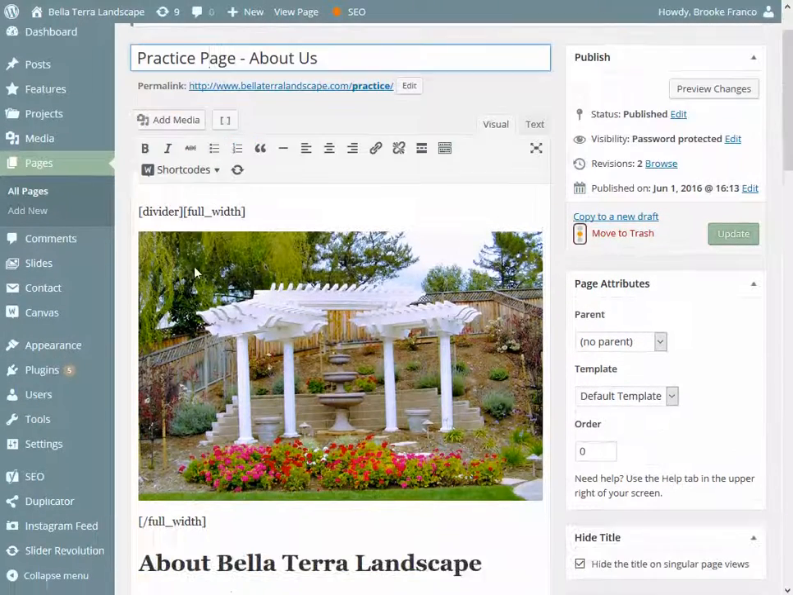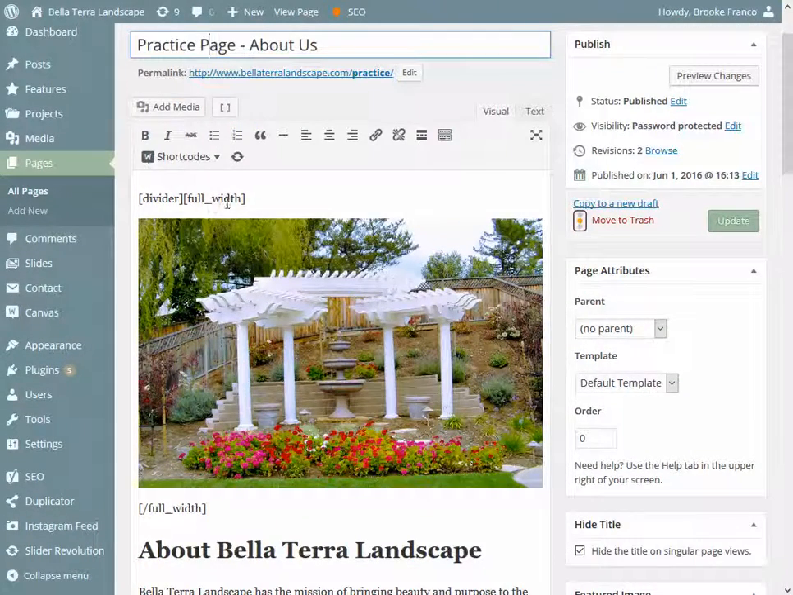So the first thing that you'll see here is there's some funny looking code on the top. This is what's called a short code for a divider. This we can ignore. It just adds a little space that we had talked about on the top.